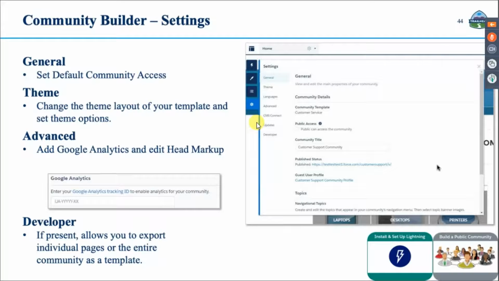Then what are the settings that we have in the community builders, what are the general settings, what are the theme settings that we have. As far as theme is concerned, guys, you will not be asked questions related to custom themes. Whatever theme is provided by Salesforce, that you need to work upon. What changes in the theme layout you can make, you need to know. But can I create a custom theme? How am I supposed to create a custom theme? Those questions will not be there in your certification.